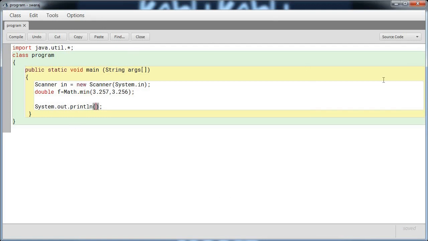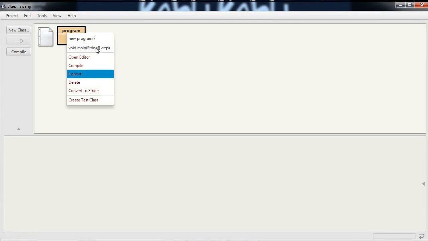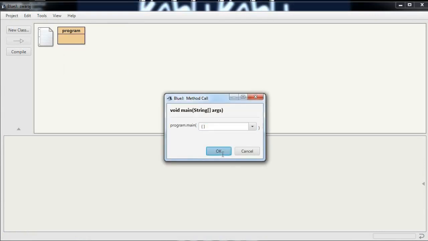Let's compile this. As you can see, there is no syntax error. Now we will try to run our program. As you can see, we have received the output as 3.256 because it has the ASCII code smaller than that of the first one, which was 3.257.